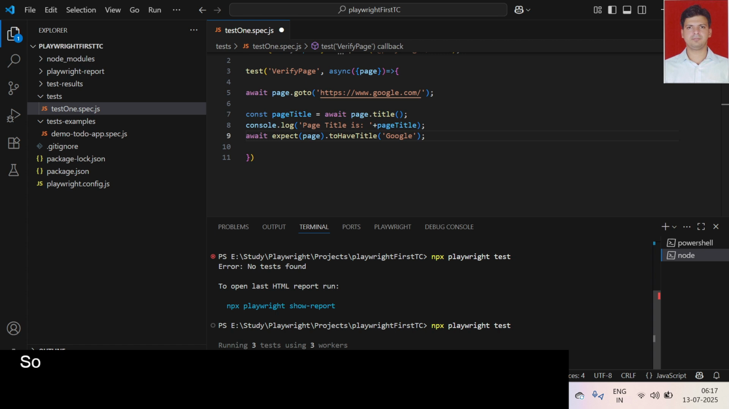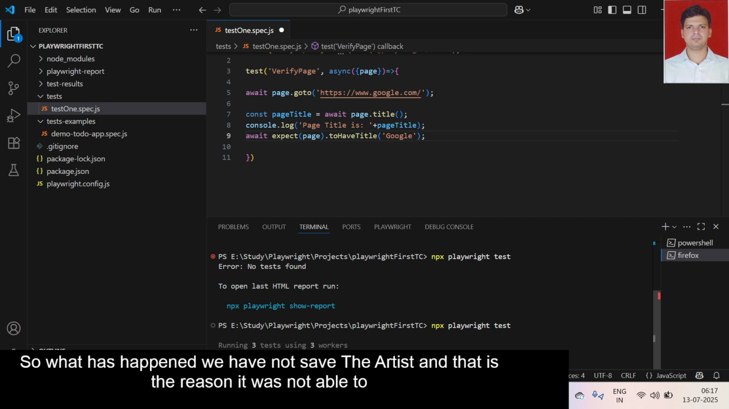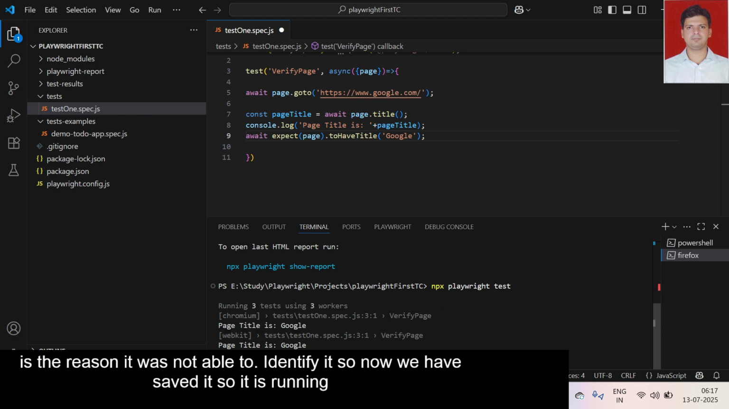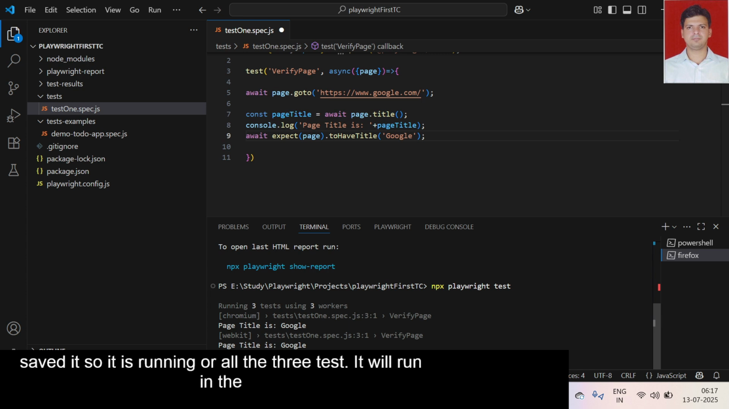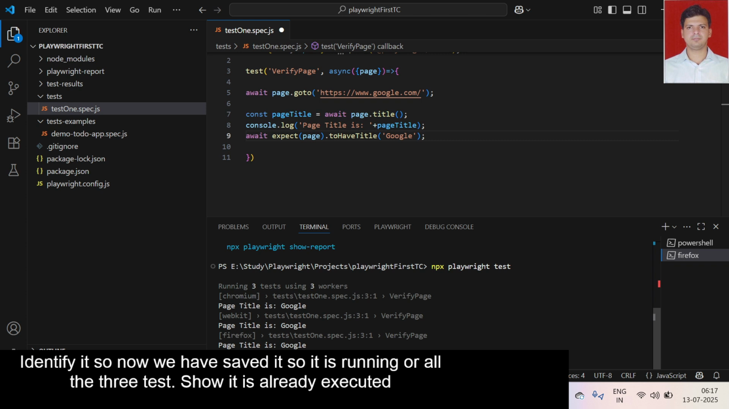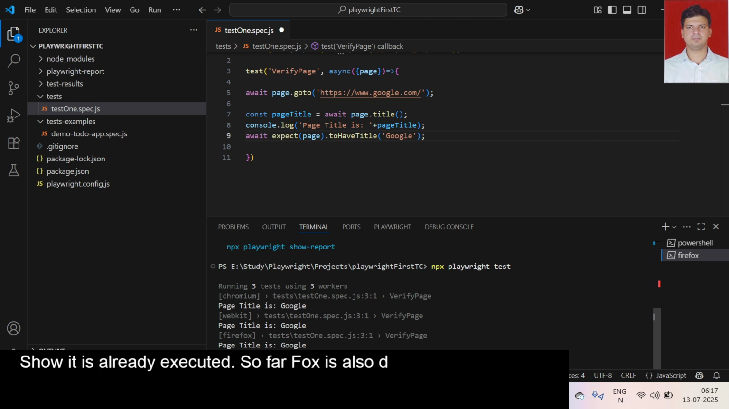So what has happened? We had not saved our test, and that is the reason it was not able to identify it. Now we have saved it, so it is running all three tests. It will run in Firefox last. Chromium and WebKit are already executed. Yeah, so Firefox is also done. Now it will stop.